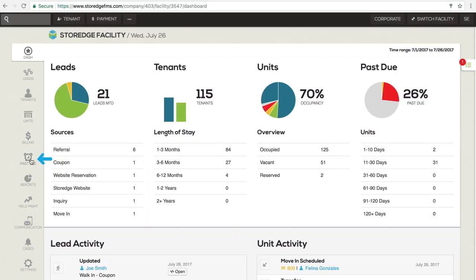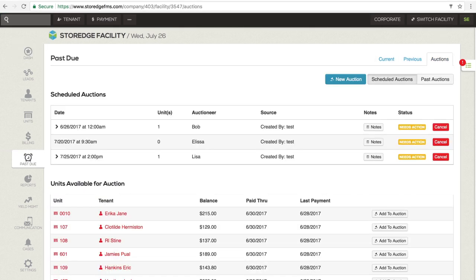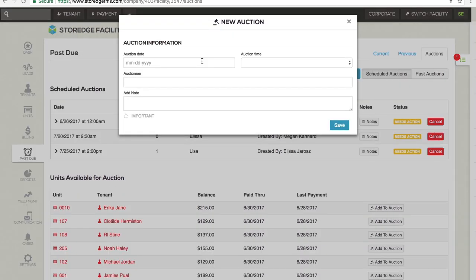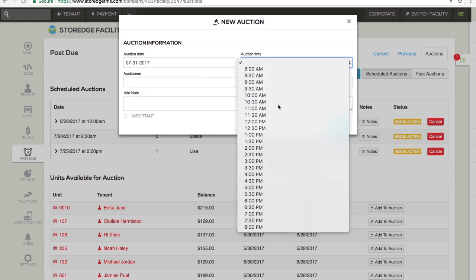Your Auction Manager can be found in the Past Due section on the Auctions tab. Here you will find a list of tenants who have reached your delinquency stage that includes Schedule Auction. To begin scheduling, select the New Auction button. A window will open where you can enter the auction date, time, and auctioneer in the fields.